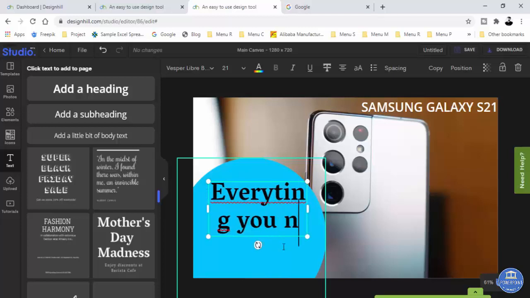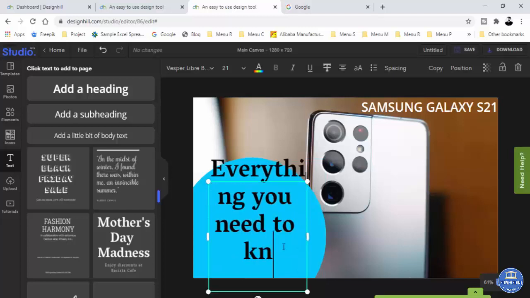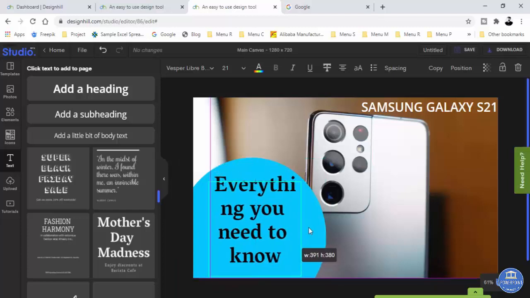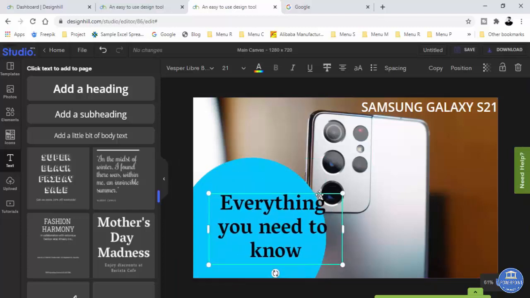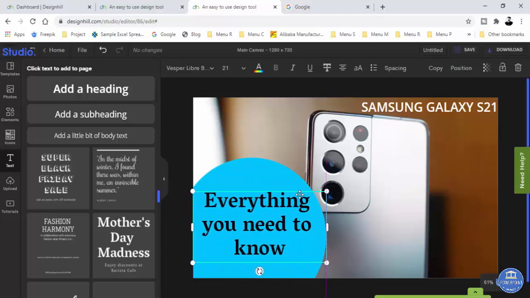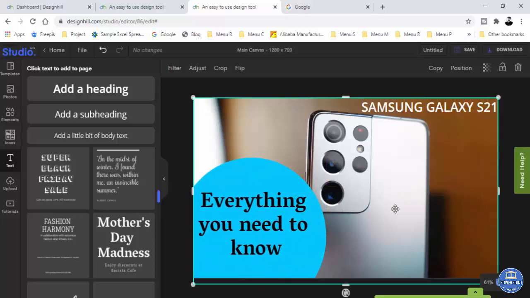everything you need to know, spelling mistake. All right, and then I can just reduce the size. Maybe you can see here, whichever way you feel is easy for me to do it. And then if you want to add more text also, you can just simply add it here.